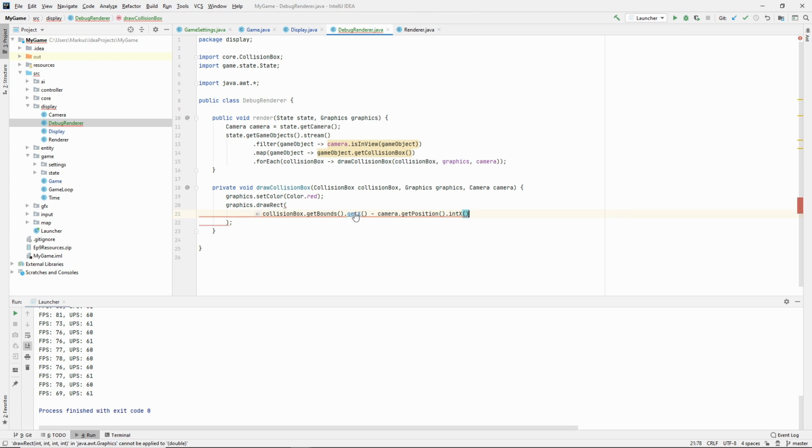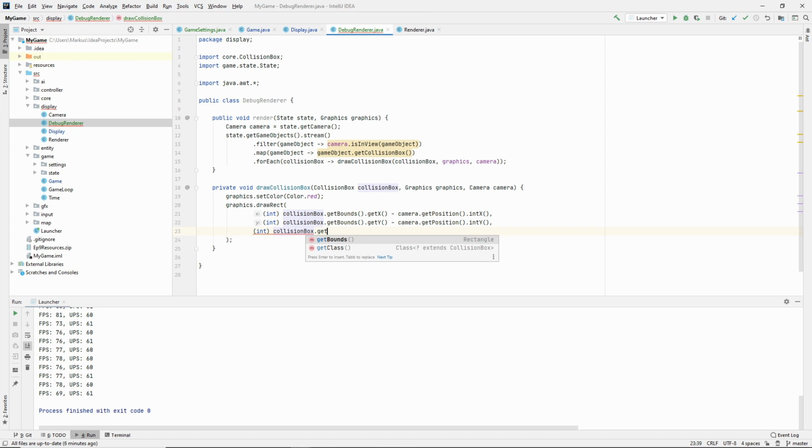So the thing is, the get X inside of the rectangle gives us a double, which is sad. So we'll just cast it to an int. All right, so do the same with the Y, getting the Y, and also CollisionBox, get bounds, get width, which is also a double, and then int CollisionBox, get bounds, get height. All right, so now we render this.